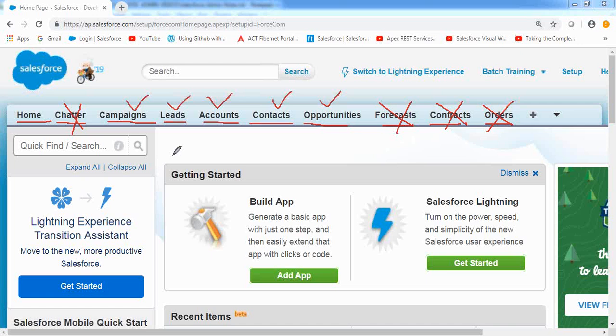According to the business requirement, I would like to customize this tab bar, so that only the tabs that are required for me are visible on the tab bar, and the remaining tabs are not visible. So we can customize the tabs available on the tab bar. Then how can we customize these tabs?